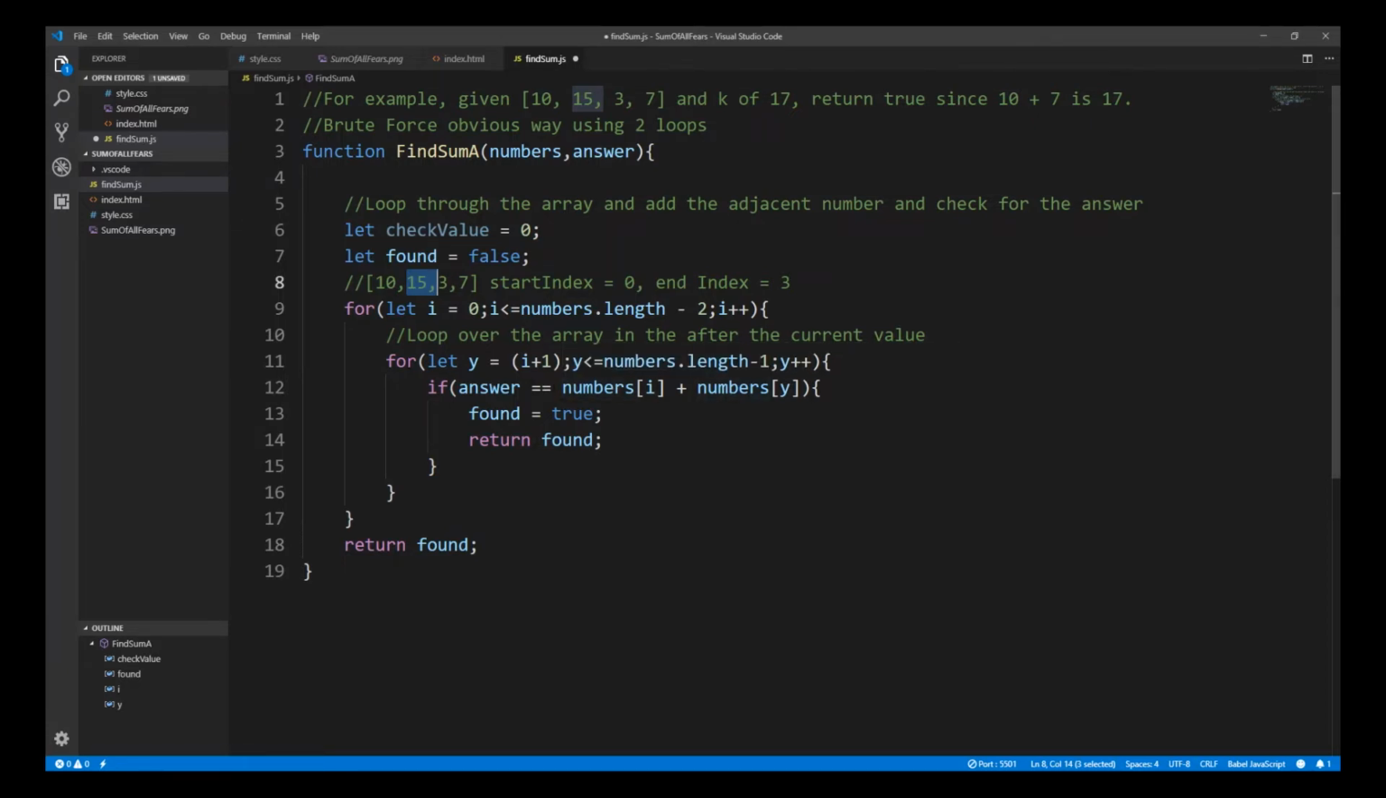So it would loop right here and go to the next value of y, add y to it, and then we'd get the next value. And so what happens in this case is it would get 3. And so 3 plus 10, the current value of i, would be 13. Does that equal 17? No, it would loop again, and it's going to find 7. And so 7 plus 10, in fact, is 17.